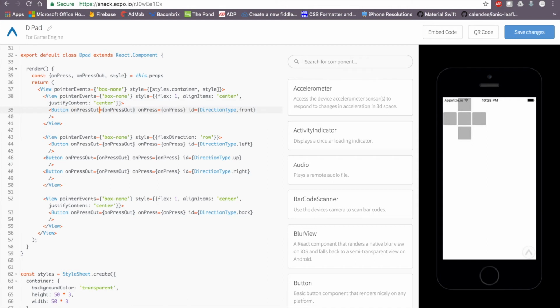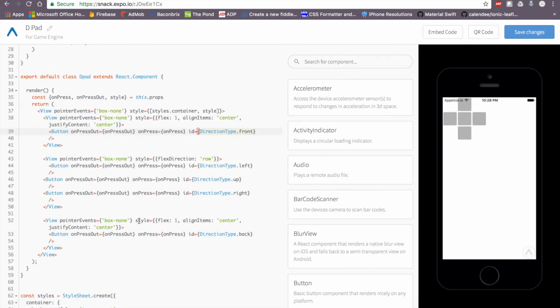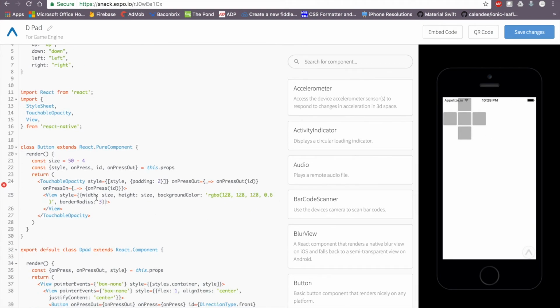Then for our button, on press out, we're setting that to on press out, on press, and then our ID, we're going to pass in direction type front. So when this button is pressed, it knows to pass in front all the way up the chain to the game engine. And then we're going to do that for these other middle 3 buttons, left, up, and right, and then back. So again, this is just a really amazing way to prototype really quickly, really easily.